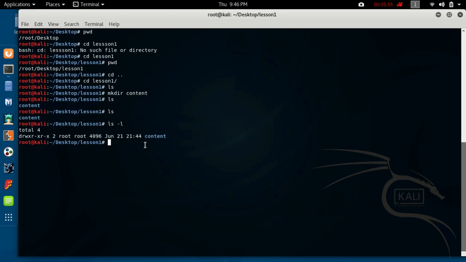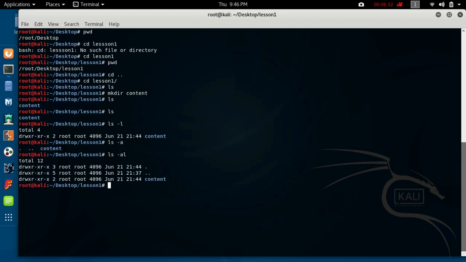Okay, so as you can see, here the total is 4, but we are seeing only one directory, so it means that there is some hidden content here. So we can use the ls -a command. ls -a actually shows you everything, including hidden and unhidden files. Okay, this represents the previous directory, and this represents the current directory. And ls -al shows you everything with the permissions.